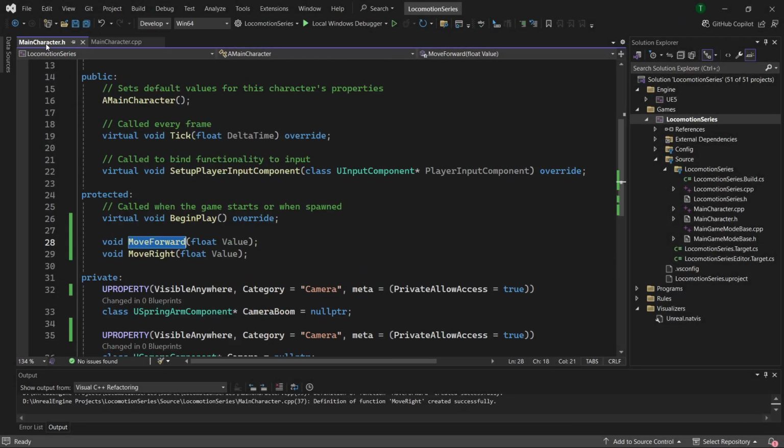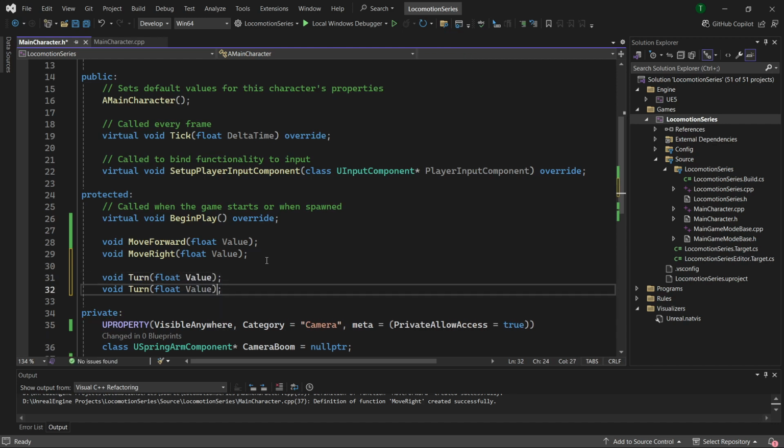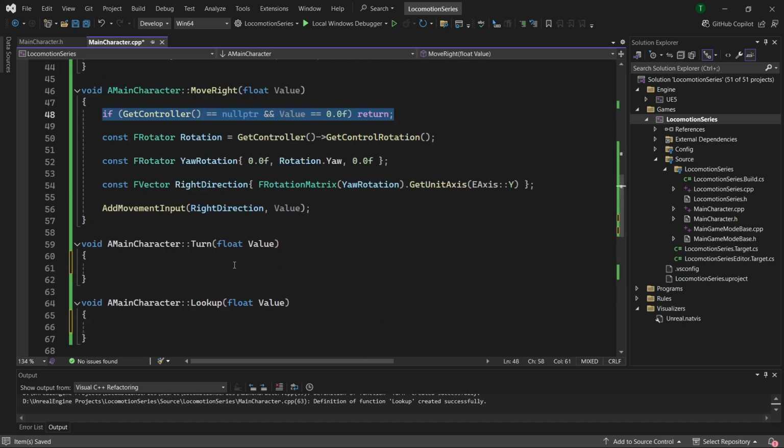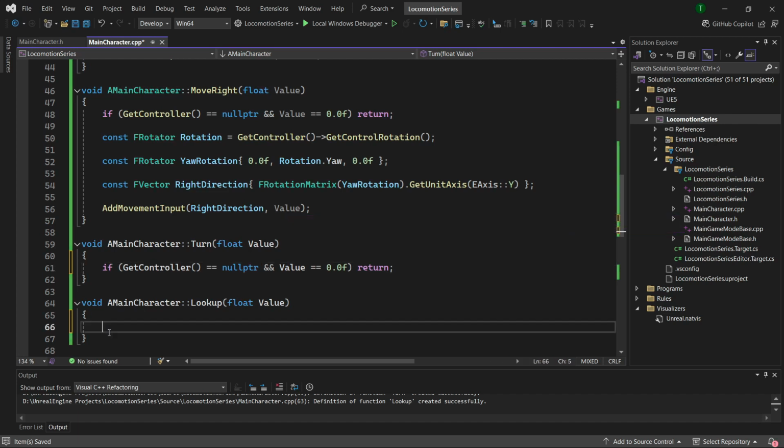In the main character.h file, create two functions, one for turning and another for looking up, each with a value parameter similar to the movement functions. While we could directly call add controller yaw input and add controller pitch input in the setup player input component function, defining these functions allows us to control the rotation rate more effectively, which we'll address shortly. Create definitions for both functions and navigate to the definitions in the main character.cpp file. First, let's add the same check we used in the movement functions. You can simply copy the check from the Move Right function and paste it into both the turn and lookup functions.